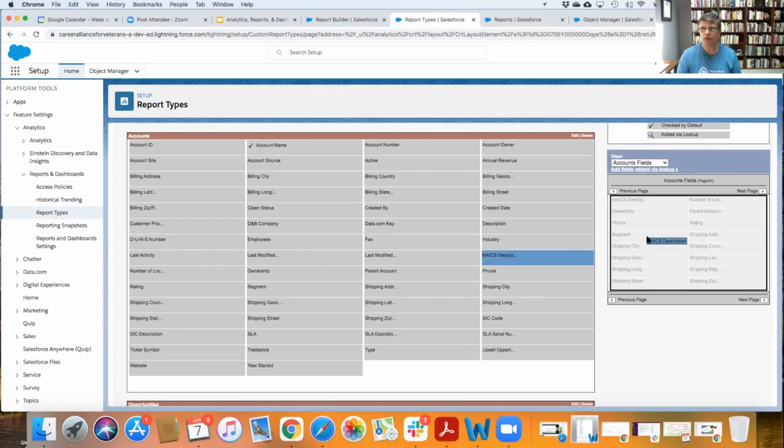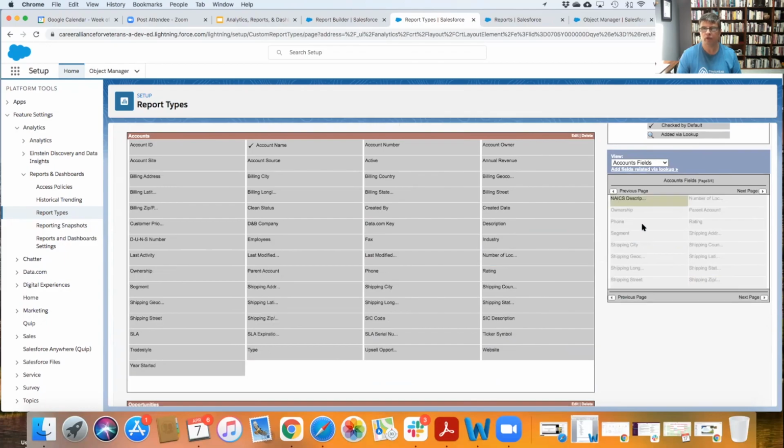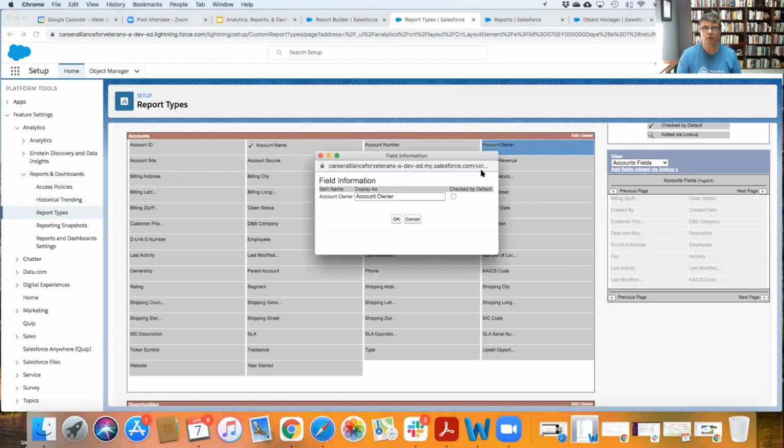And so I want to get rid of the NAICS description as well. I just pull it out, drag it. So now I've removed 2 of the fields. If I want to put it back in, I can just drag it back in if I so chose. I can make a default field. So if I double click, I can say I want the account owner to be by default. So it's just going to automatically show up as one of the columns when my user pulls up the report.